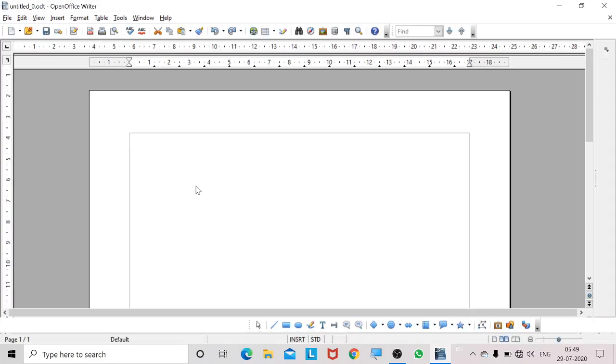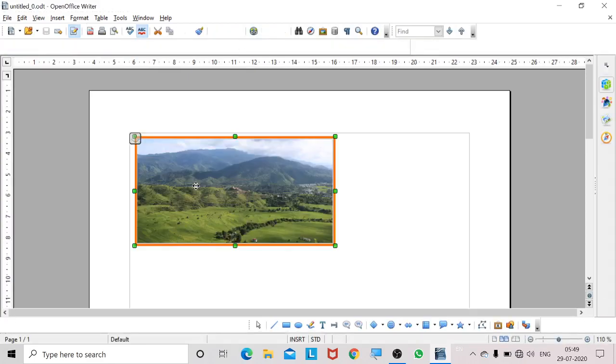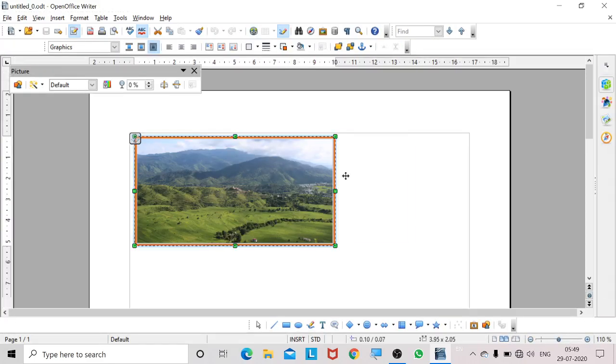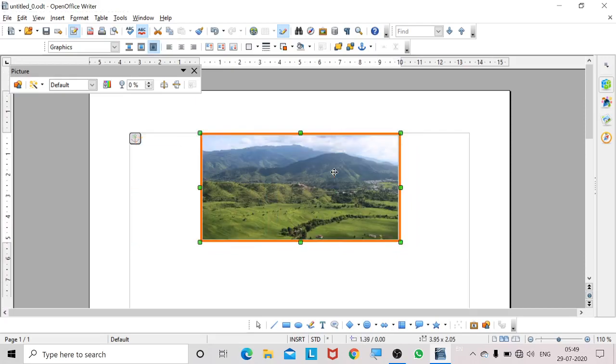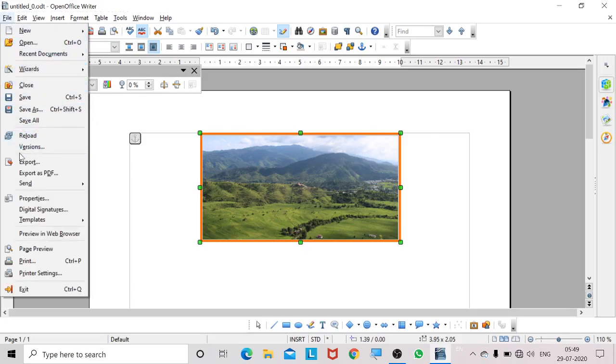Now, suppose you have a document created, for example this one, and I want to use this document as a template. This is a document which I already had, and I want to make it a template. This is quite simple. Open the document, go to the File option, click on the Templates option, and click on Save.